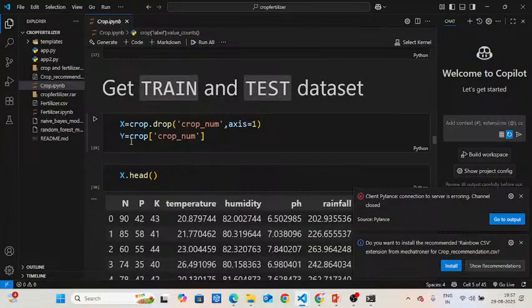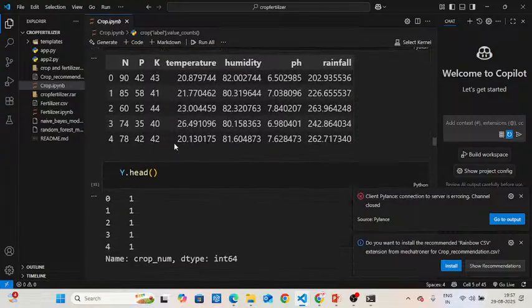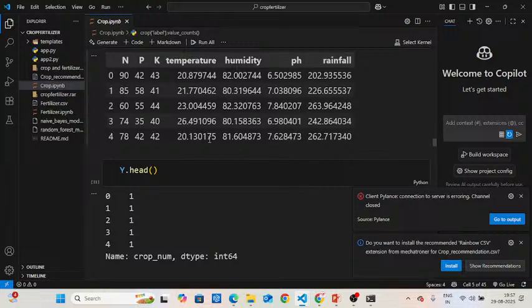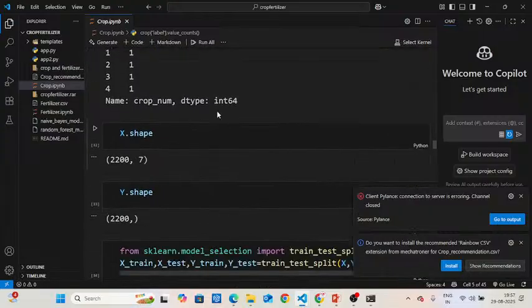Now I created x and y variables and fitted the crop number. I drop only the crop in the x and fitted only the crop in the y. And in the head values, we have perfect data, so we do not need to change anything into numerical format. So we directly move on to the next process.